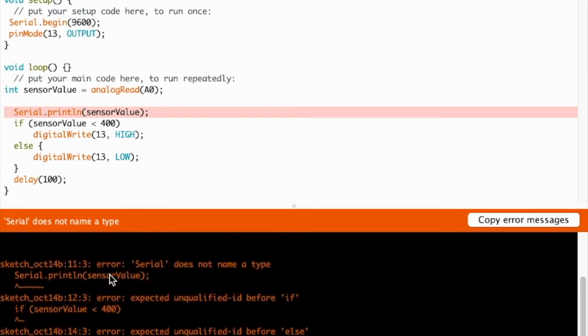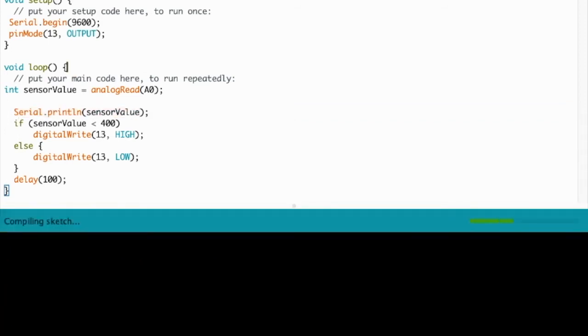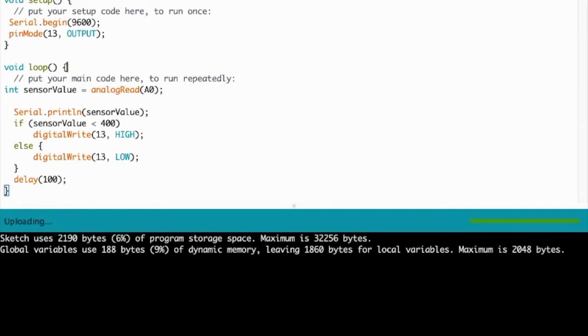I still have one error, however, and the issue is that there is an expected unqualified ID before my if. Basically, all this stuff appears to be happening before my if statement and my else statements in a place that doesn't make sense, because I have closed my curly brackets here. So even though it has highlighted this, what it's telling me is everything from here down doesn't make sense, because I don't have a loop for it to be a part of, or a function for it to be a part of. So if I get rid of that curly bracket and then verify this, it now says it's done compiling. I can upload that to my Arduino and it would work completely.